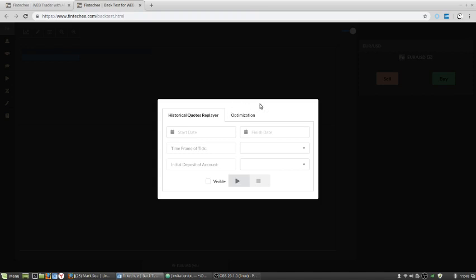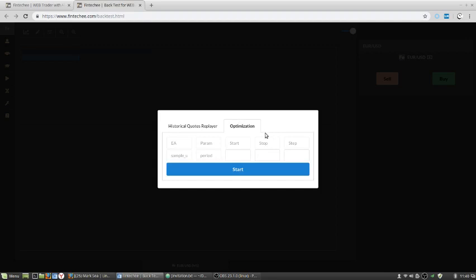The backtesting dialog has two tabs. One is for backtesting and the other one is for optimization. In the optimization tab, you can set up the range for the period parameter. For example, we can use 1 to 30, and the step as 1 to optimize.